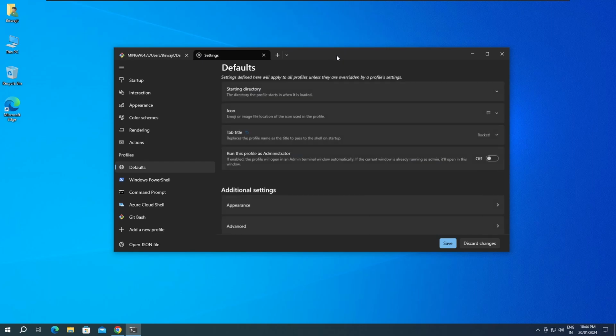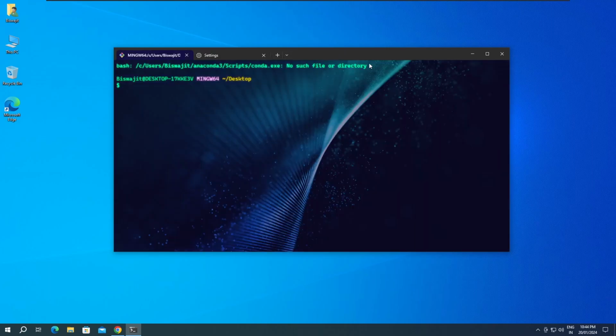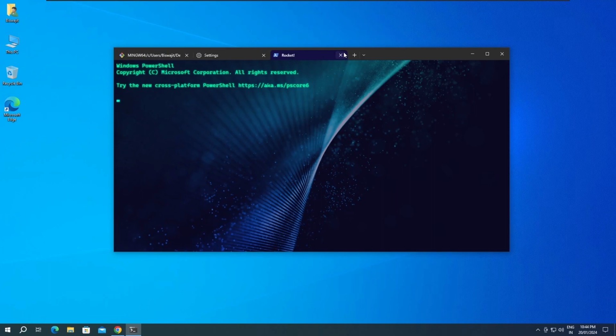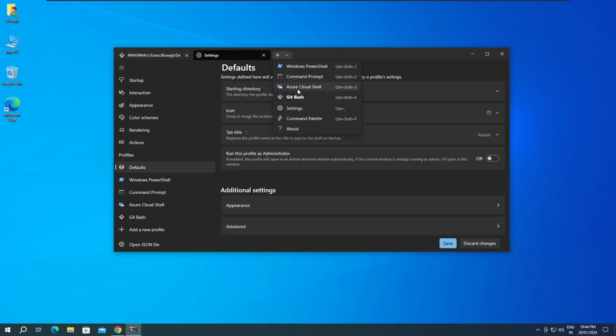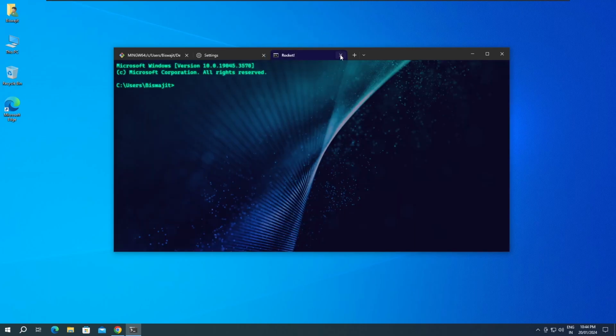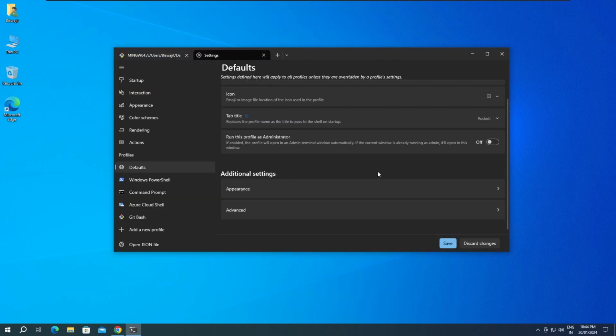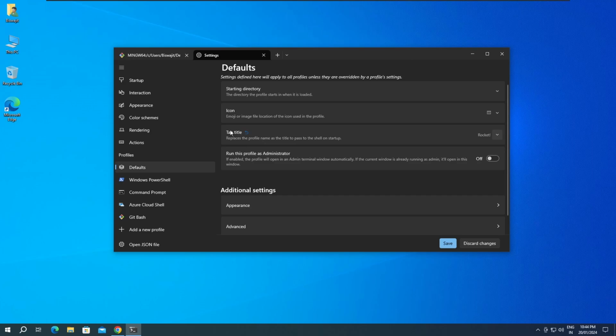Strange. Maybe it's because of this particular Anaconda issue that I'm getting. We'll fix that. But I mean, it should work for PowerShell. Yeah, it works for PowerShell. For CMD it works. Okay, I think this is because of this particular Anaconda issue that I'm having.